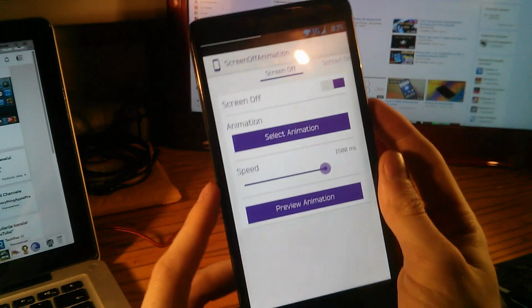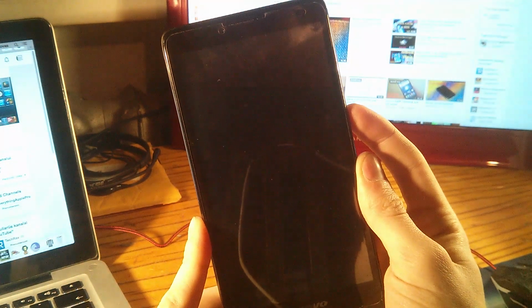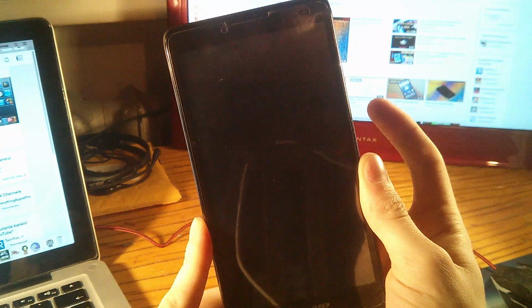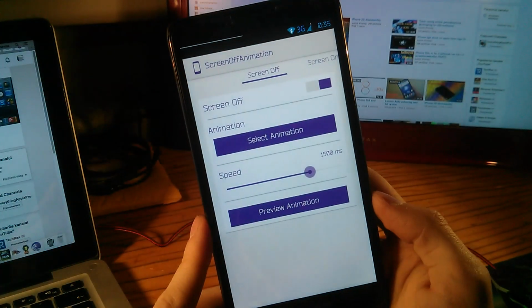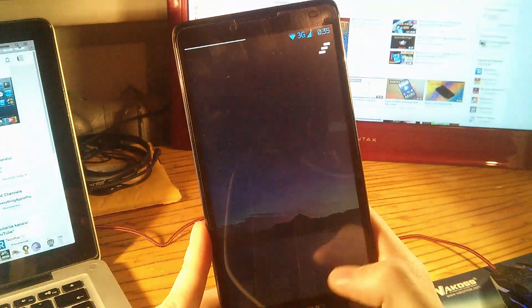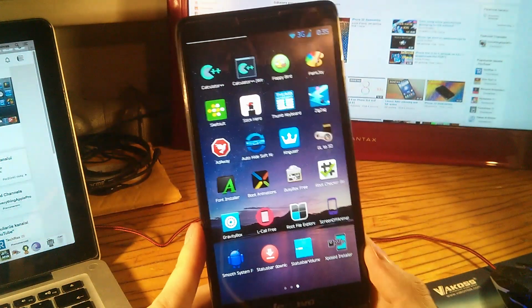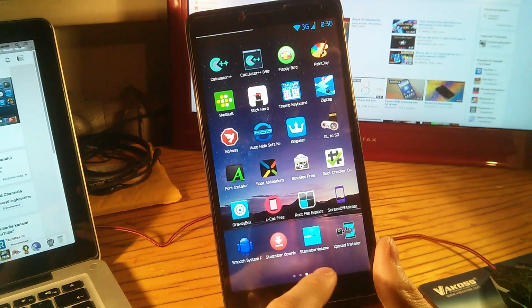And I'll show how it works. TV fade in and fade in. It looks great. It works great. It is very smooth, and you have a great effect.